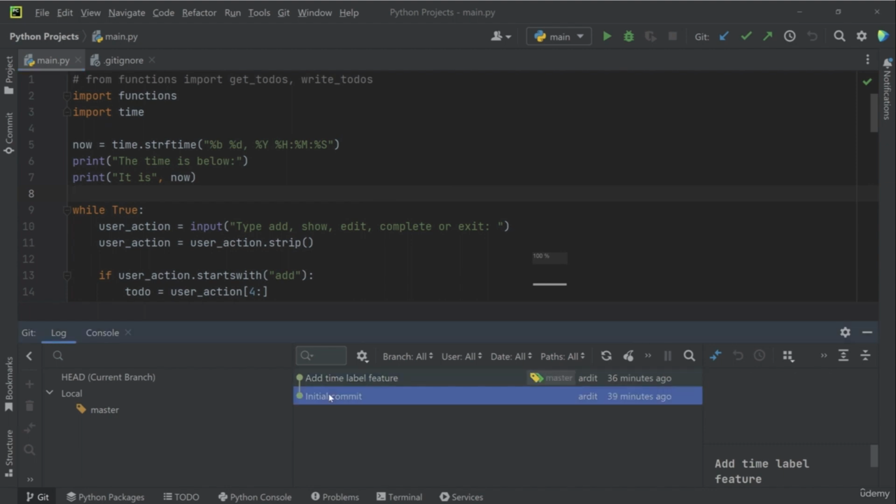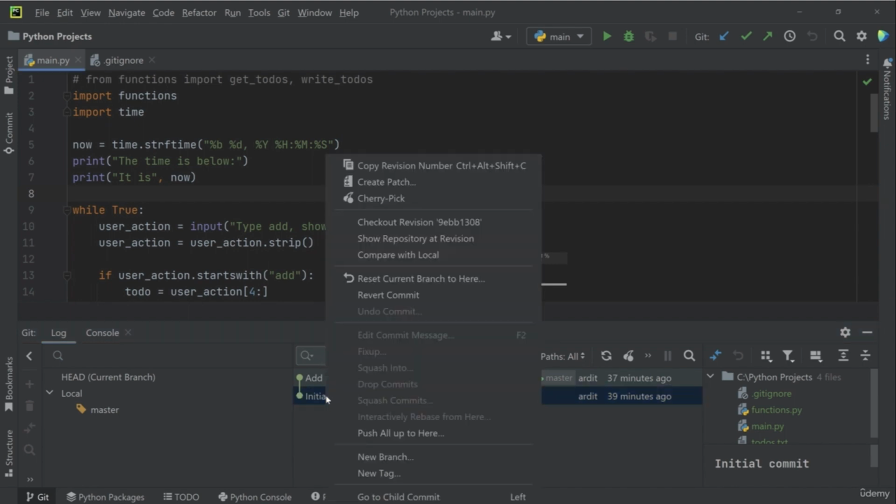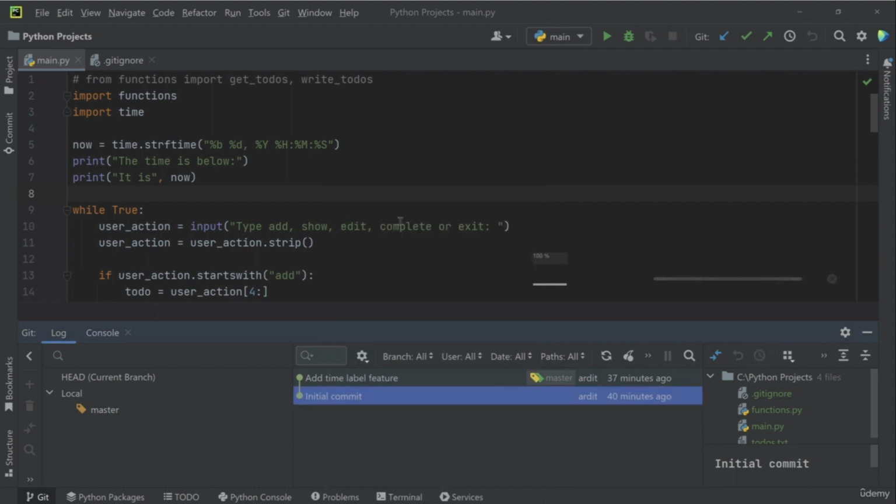To do a git checkout, you can right click over the commit you want to go to. So you want to retrieve the program as it was in that commit. Right click and then go to checkout revision. Click that.